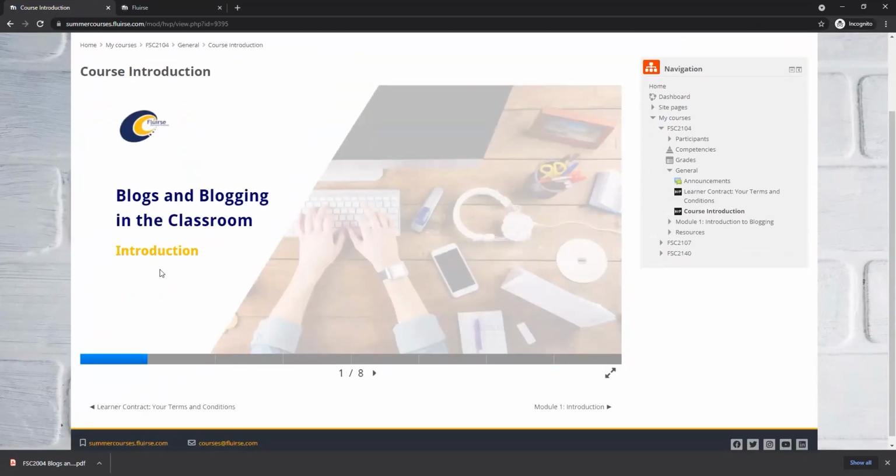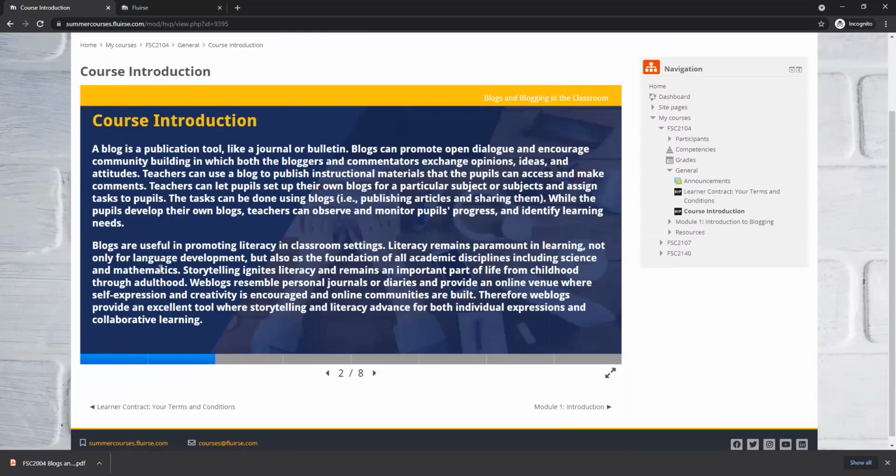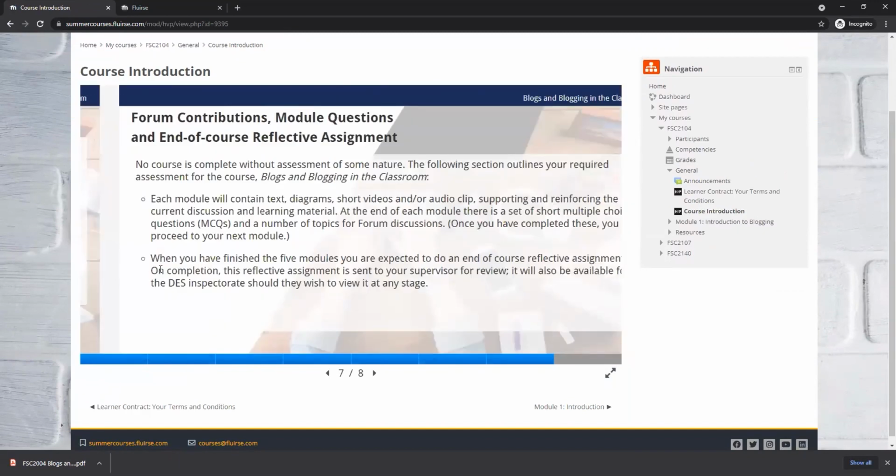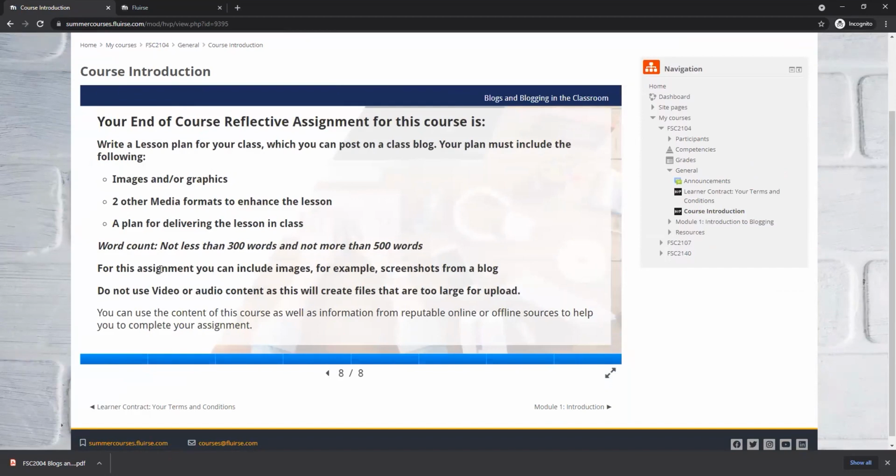So again, we're going to navigate through this, click on the screen. I'm going to use my arrows this time, and I'm going to read course introduction. I'm working through like that. And you can see all the content on the page there at the beginning.